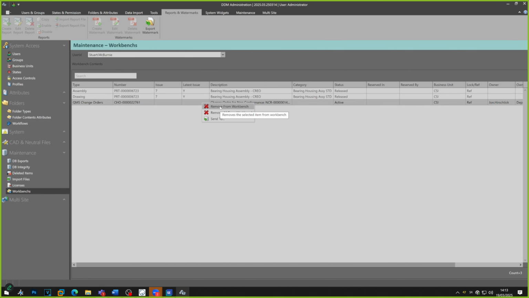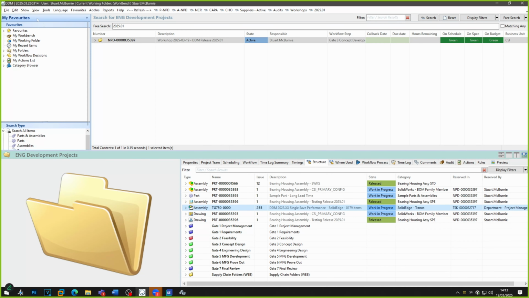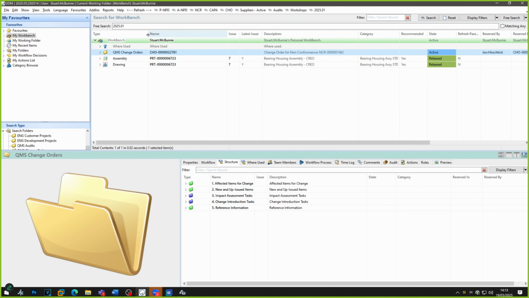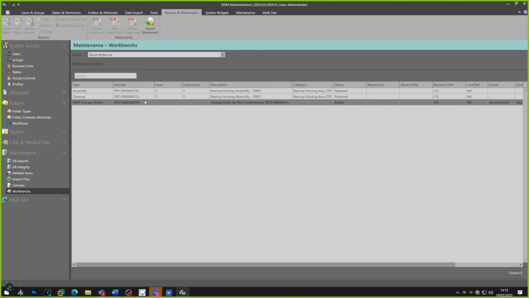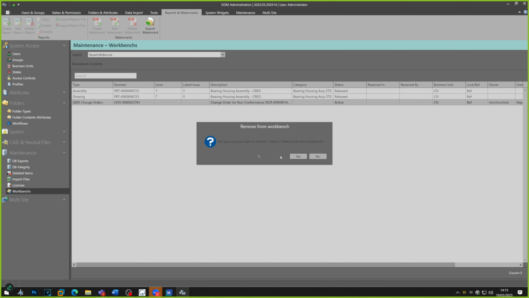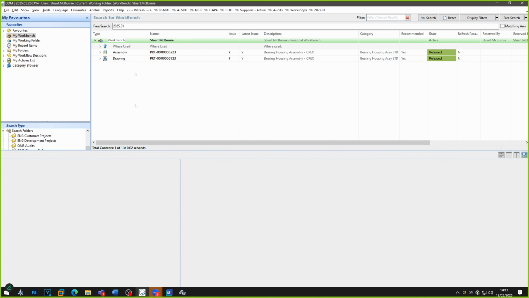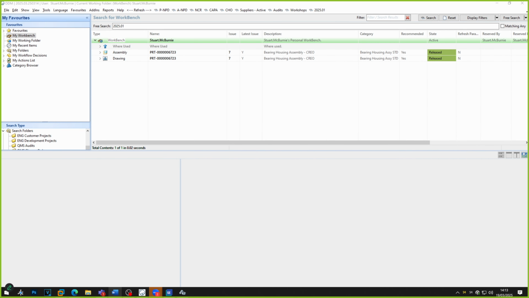Remove from workbench. If I look in the DDM tool here, if I go to the workbench, we can see that I've got a change order that has been referenced onto my workbench. The administrator now has the ability to remove that from the workbench. If I go back in here, refresh the screen, it has been removed. Okay, the next enhancement, which is DDMC 5783, new DDM administration place for links.